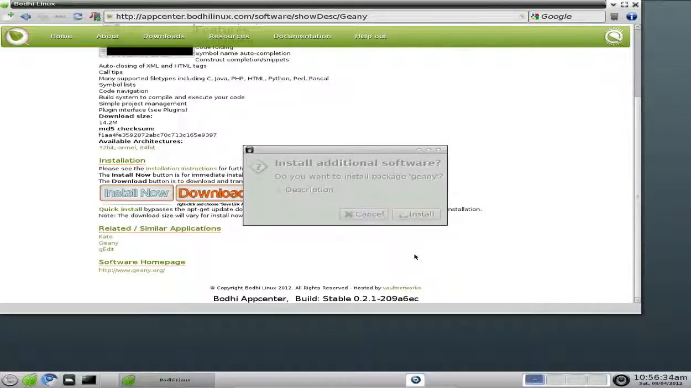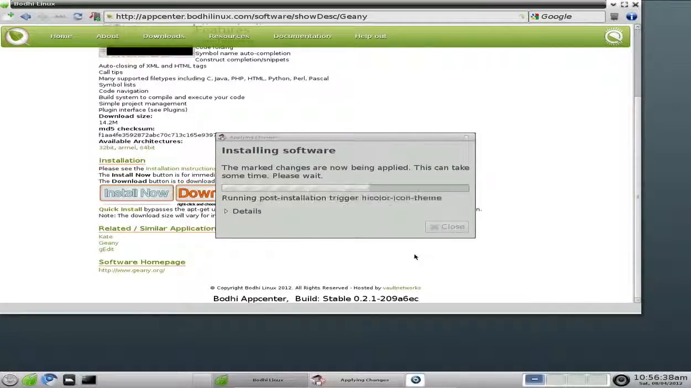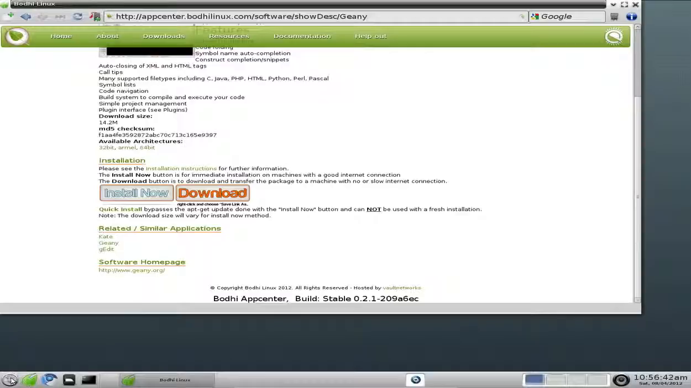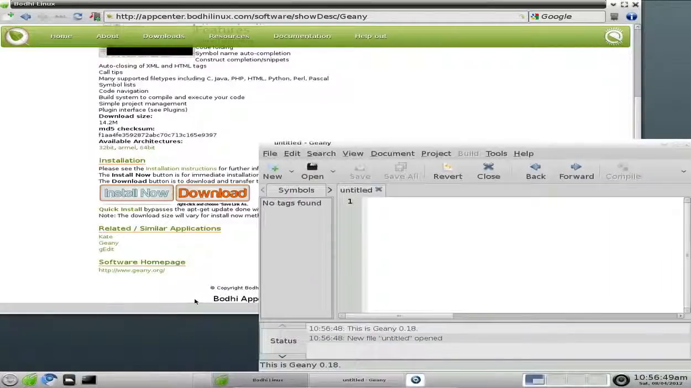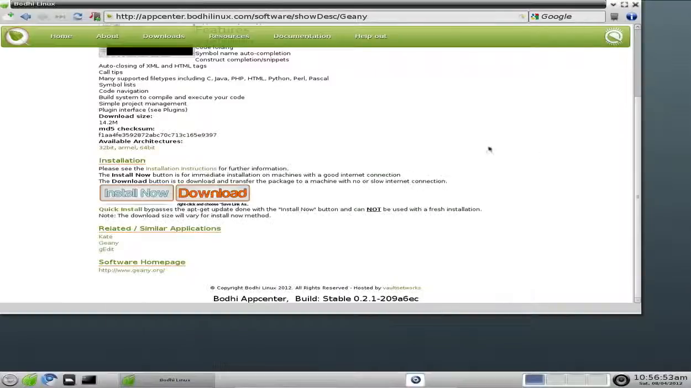We'll just click install. Give it a sec to install, and now we'll go to applications, and there we have Geany. You can open that up and we have another text editor. So it's really that simple to install programs using their App Center.